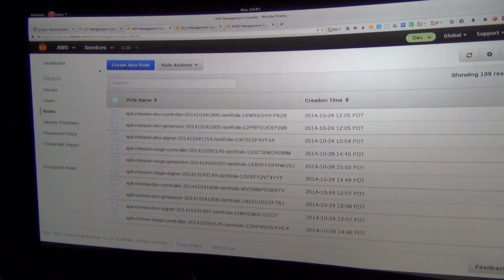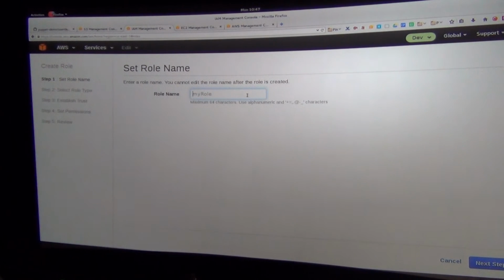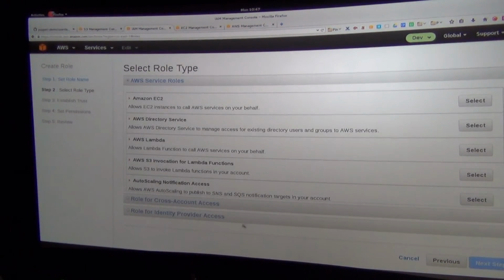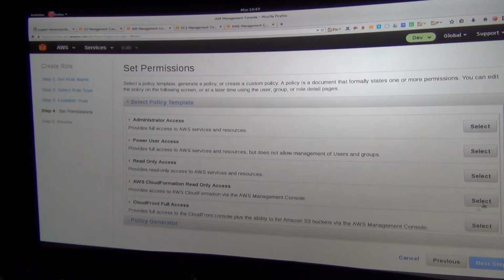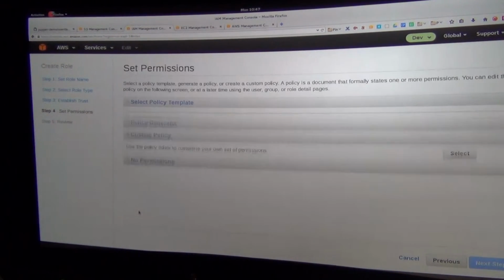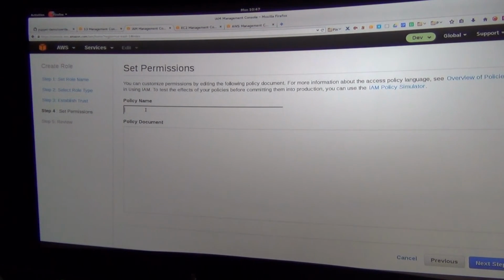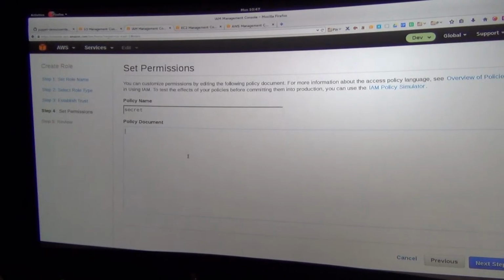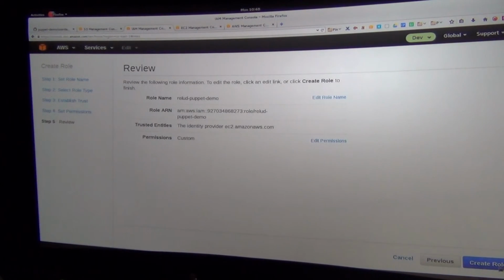Hopefully it works. All right, ready to create a new role. Puppet demo. EC2 instance. Custom policy. Select. Called secret. Oh, I'm not naming everything Puppet demo. Grab that again. Okay, so what this is, is S3 GetObject. It's just permission to read my reload puppet demo /secret.yaml file. I'll create that role.